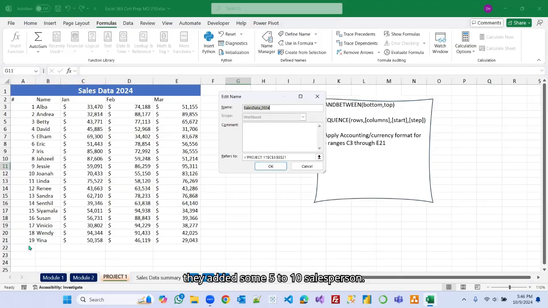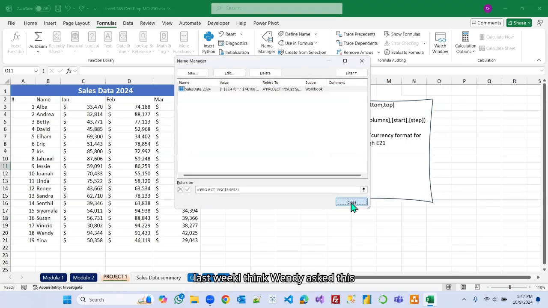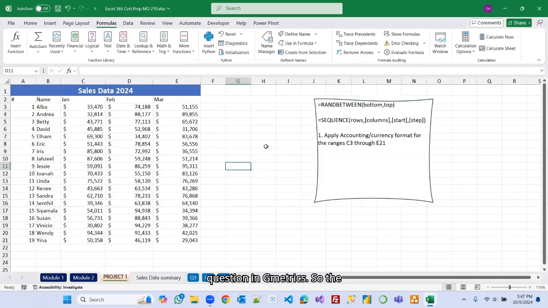Let's say that later they added some 5 to 10 salespersons. Maybe we want to increase the range here. Now it is E21. Maybe if they have added another salesperson until 25, we have to remove this 21 and add 25 and click OK. If you remember last week, I think Wendy asked this question in Gmetrix. So the question here is, they have already selected the defined name range for the entire data set, and they want to ask to edit that and select only the research column.